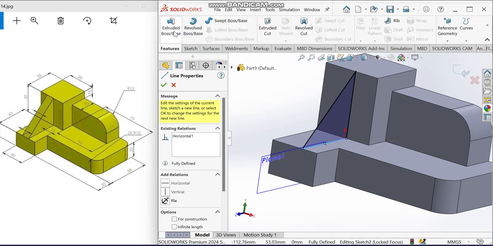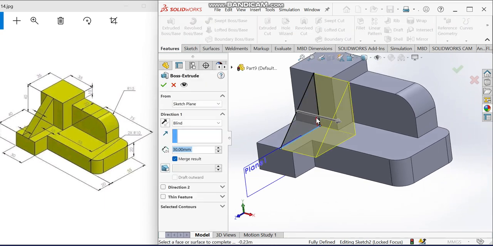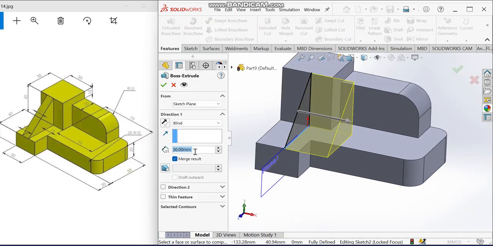I go to features, extrude. Now I want my thickness of 10, reverse direction.